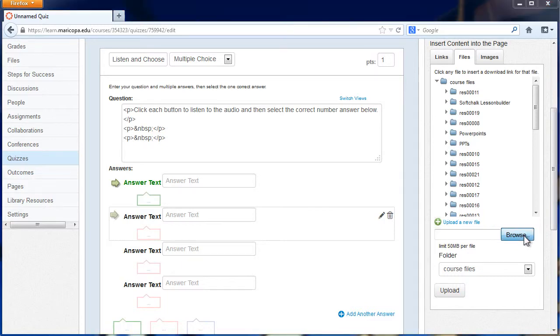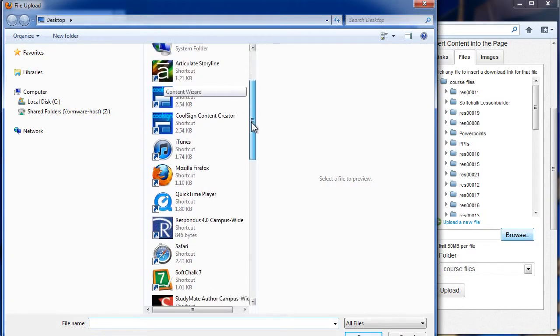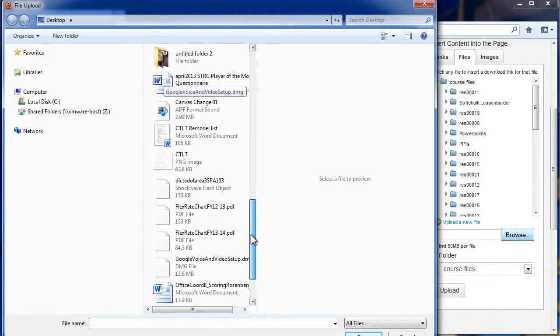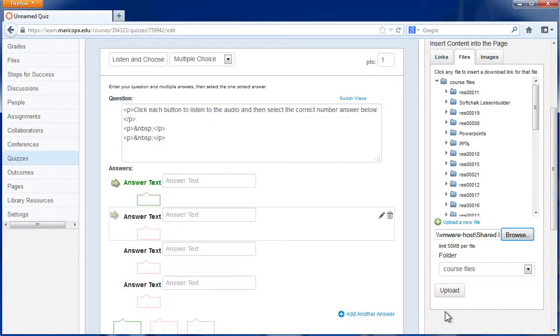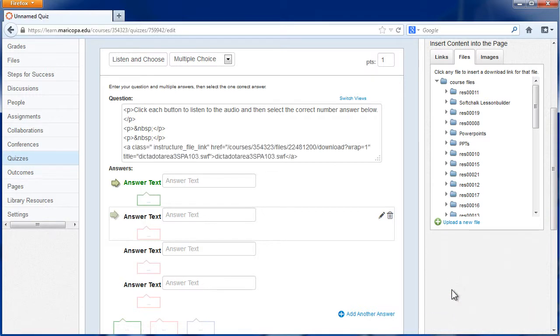So we're going to browse to our file. And for this one, we have this file right here for a Spanish 103 class. So let me go ahead and click that. We're going to tell it to open that file. I don't know if you can see that at the bottom there. And right now we're saving it in course files. We're just going to save it in the general file. You would want to create a folder in here to save that. But for this purpose, we're going to upload it real quick.